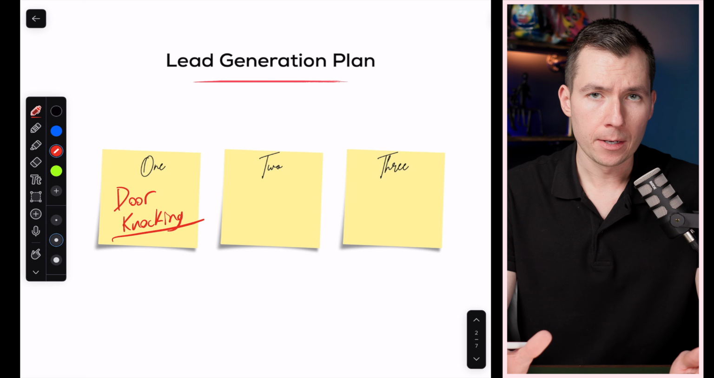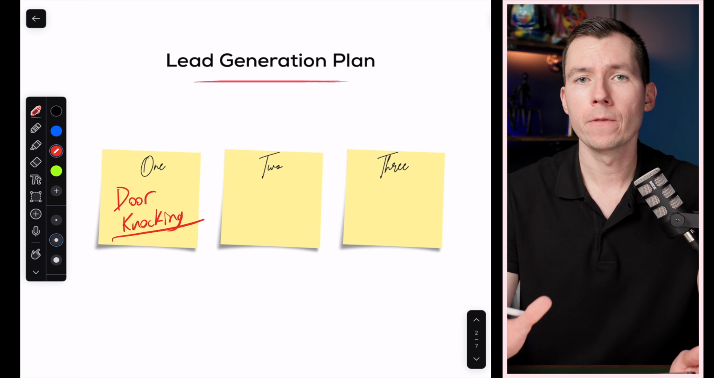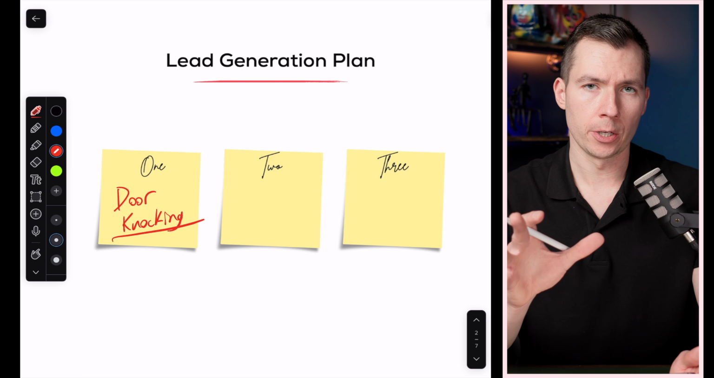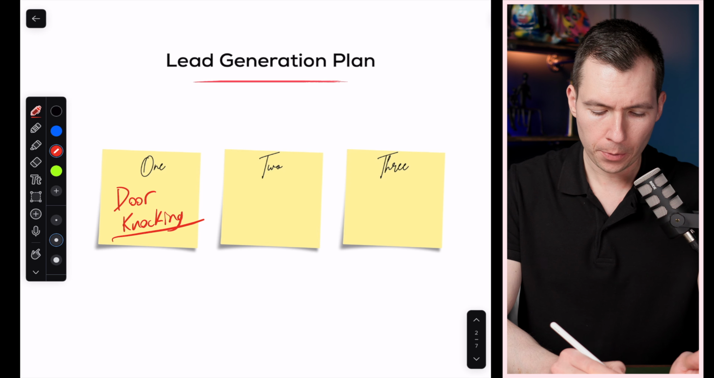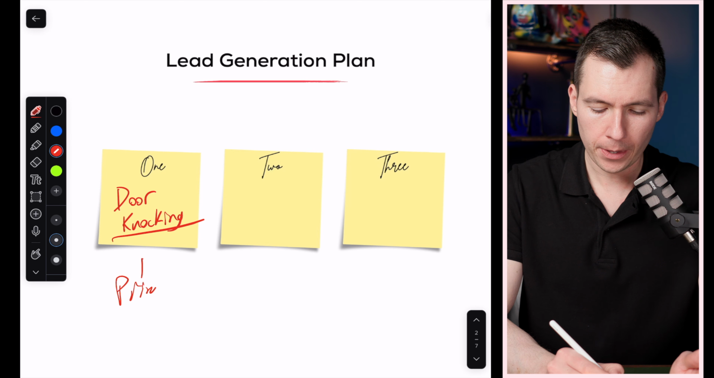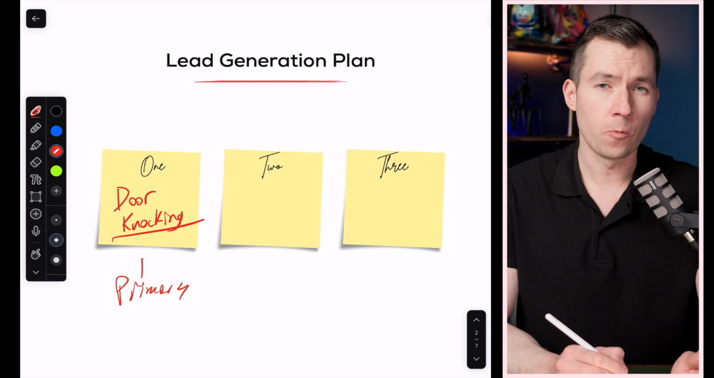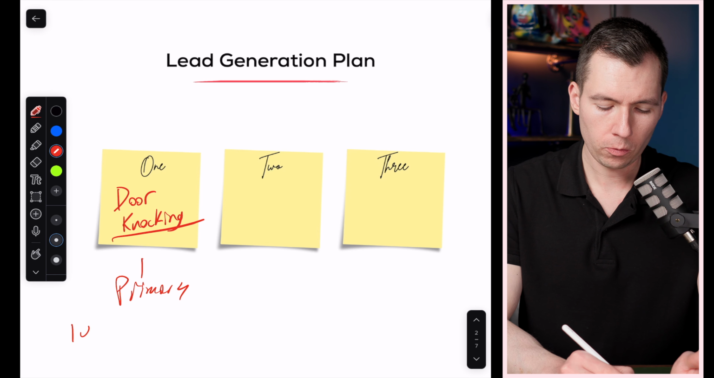What I'm going to recommend is that you focus most of your efforts on your number one strategy, and you need to get really, really good at it. So here we're going to put primary, because this is where all of our time is going to be going. And I'm going to say that we want to do this for probably 10 to 20 hours a week.